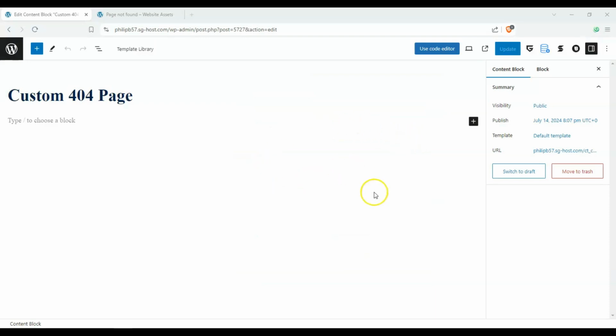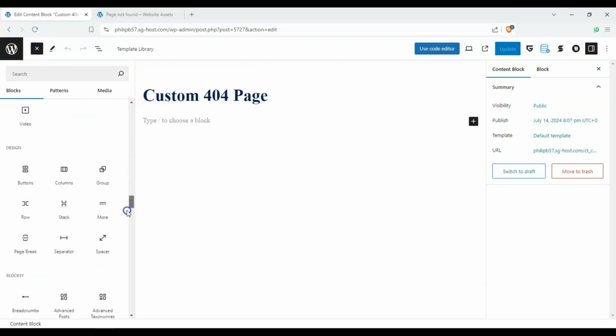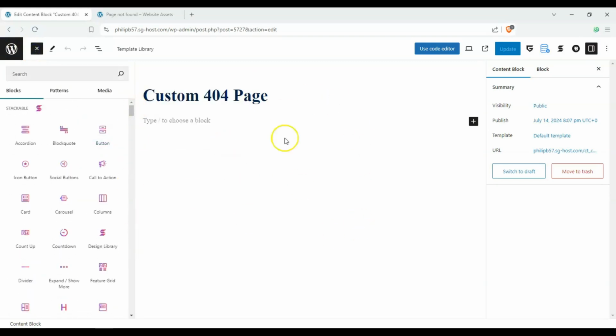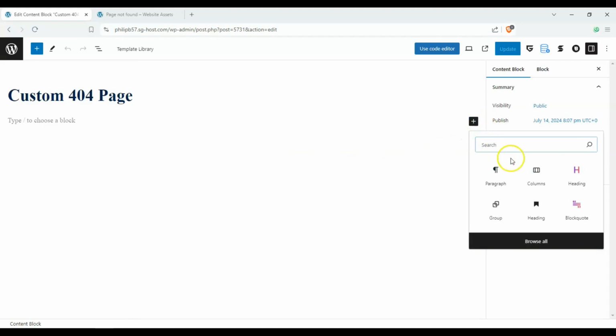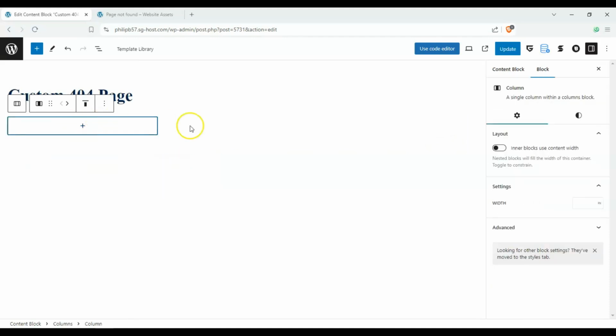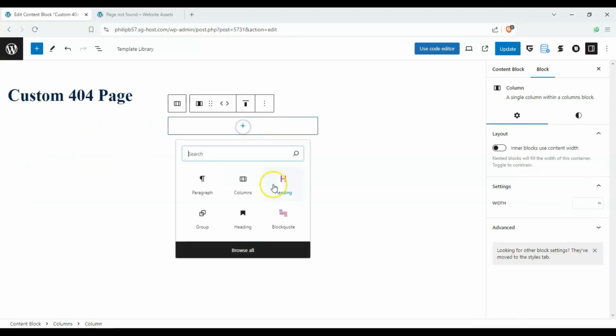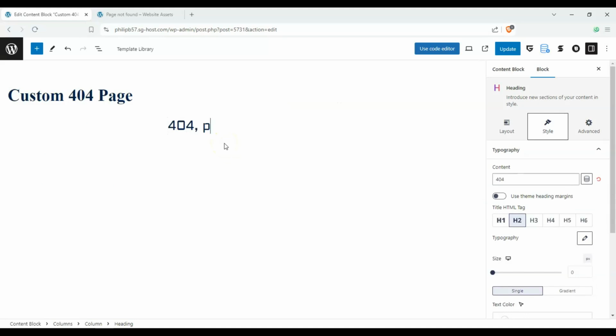Okay, so now we're in the block editor, and we can add anything you want. So let's go ahead and populate this blank 404 page. Let's get started and insert some containers here. We'll use some columns, and we have 3 here. And in the first one we can put in a heading, 404 page.